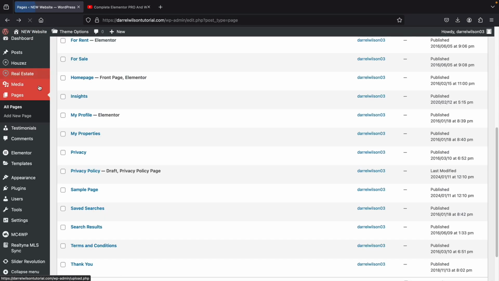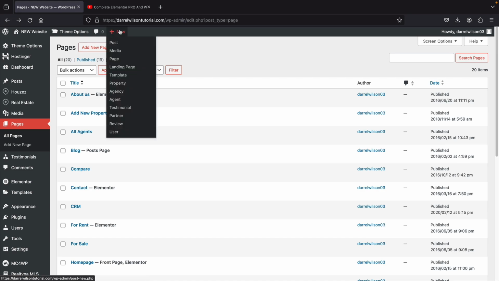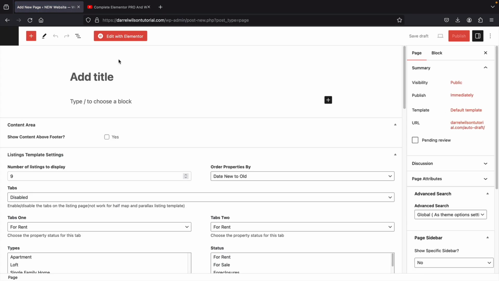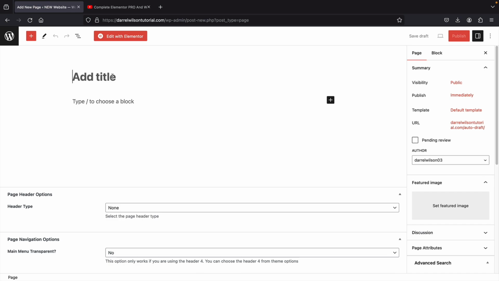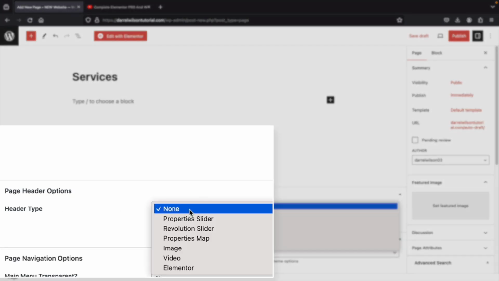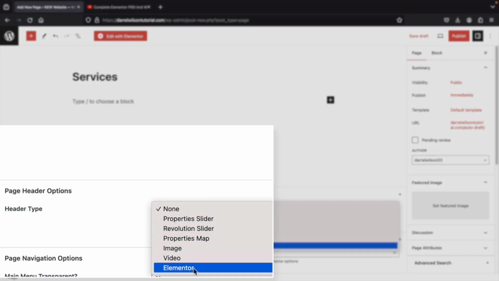But if you guys do want to create a page, at the top right here, I'll go to plus new, and then I'll click on page. And let's say, for example, you guys want to create a page about your services or your agents, right? So I'll put services, okay. Now right here, you're gonna see page header options. Now this is a theme option that they've integrated here.